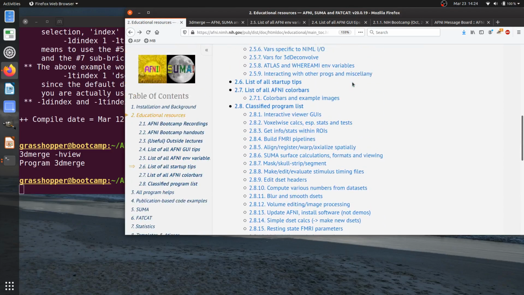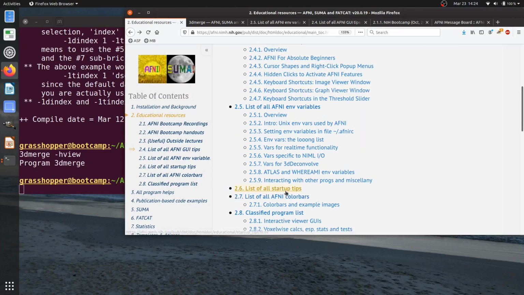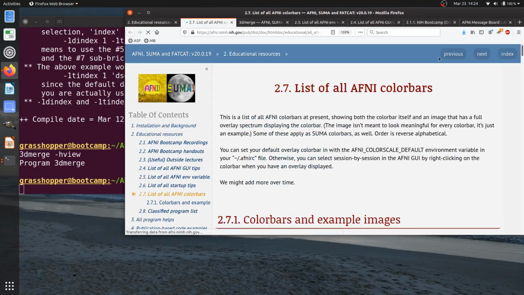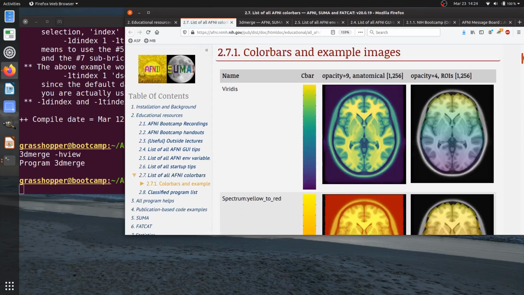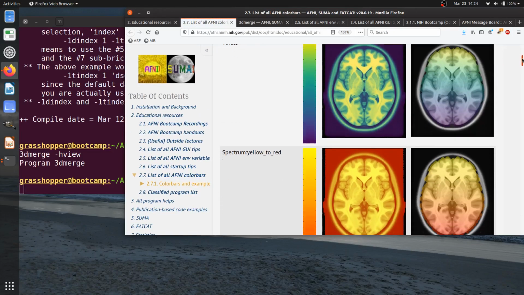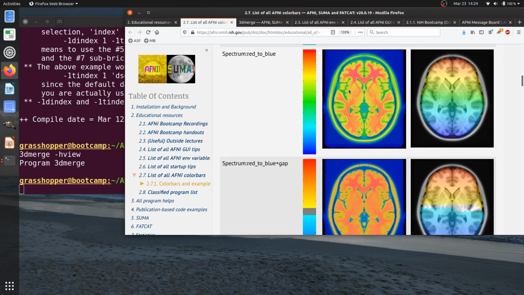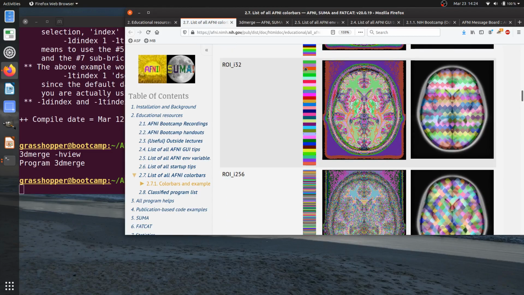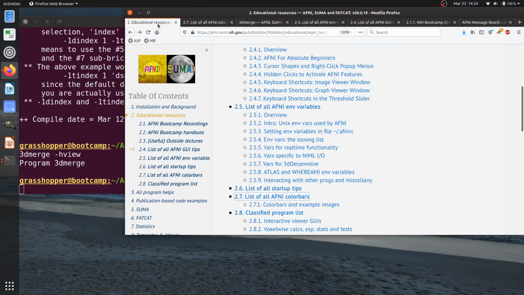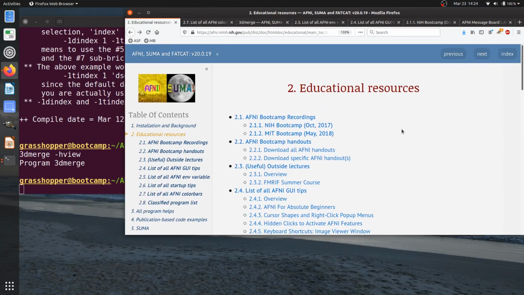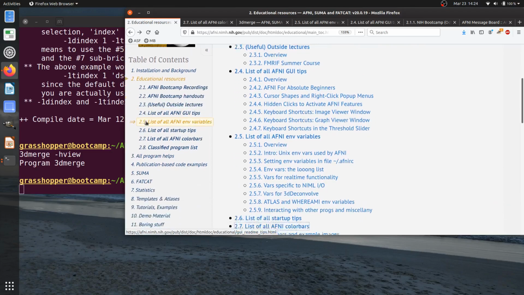Okay, so I think that covers the main sections here. There are some miscellaneous ones, like a list of all AFNI color bars. I think this might have to be slightly updated, but this is most of the color bars. If you want to see what's available as both an overlay type image, and these are kind of ROI based, you can see some color bars are more appropriate for ROIs and things like that. But this is useful for getting to know main AFNI programs.